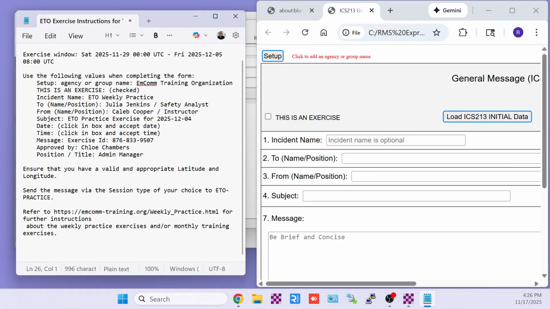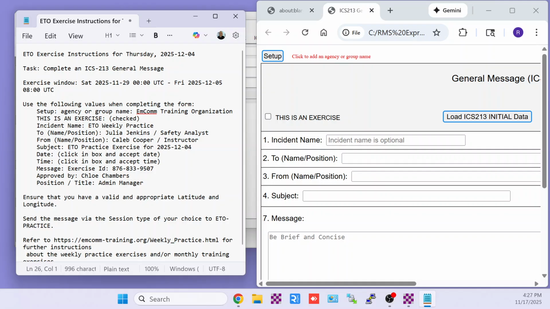So over in this window over here, I have the instructions. This is very different from the normal instructions that ETO has been using for our monthly training exercises, which is a multi-page document with all sorts of background and narratives and scenarios and this and that and the other thing. This is just saying what we want you to do. Complete an ICS 213 message within this time window. So let's go ahead and do that.